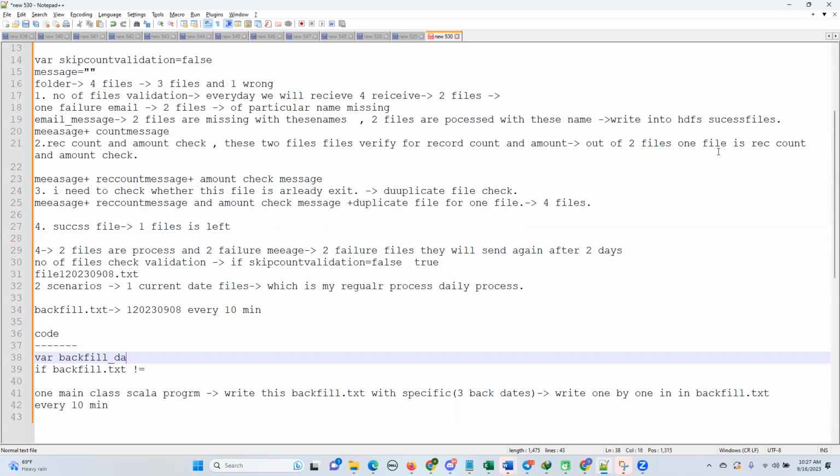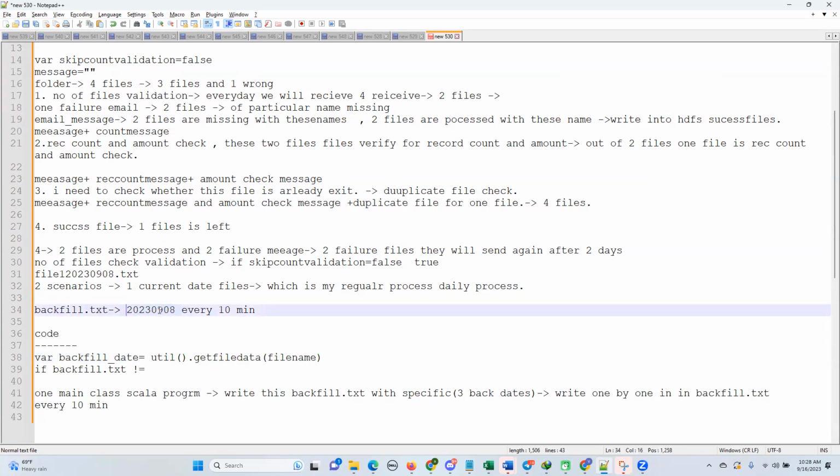Actually, all these methods I have written, I will give you. Then I read it using a util class, with the new util get file data function. I created only one function to read a file. I pass the file name, and it gives me the file data. This is a common function I can use anywhere. The file data is only this particular date, nothing else, 2023-09-08. So I get this date in my variable, backfill date.